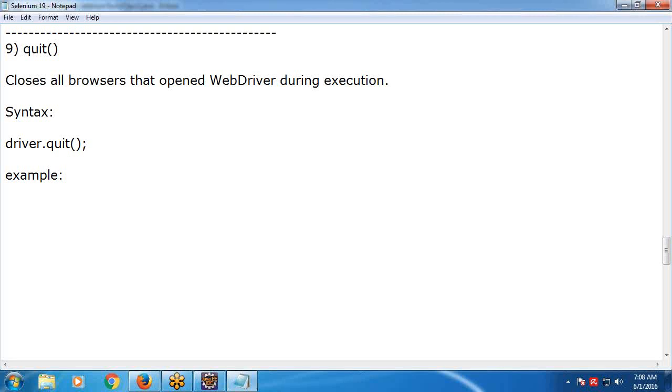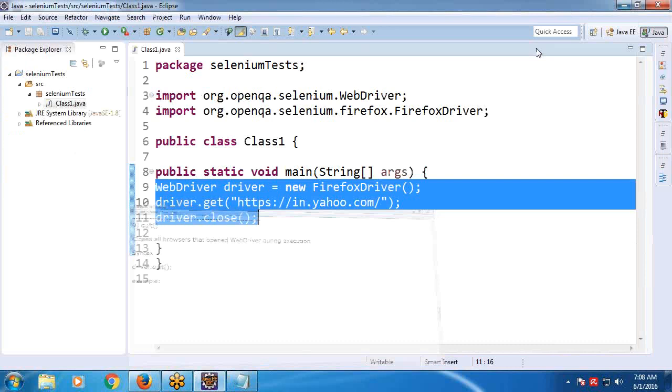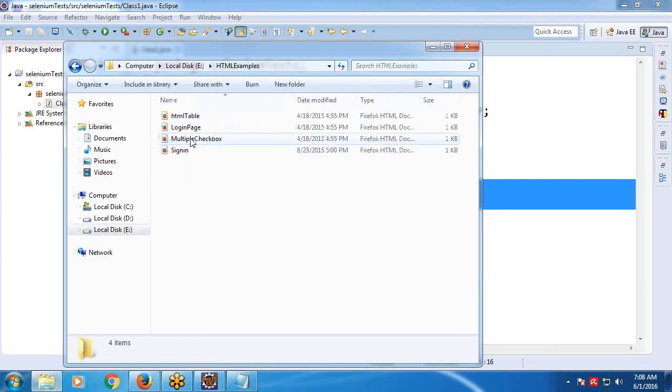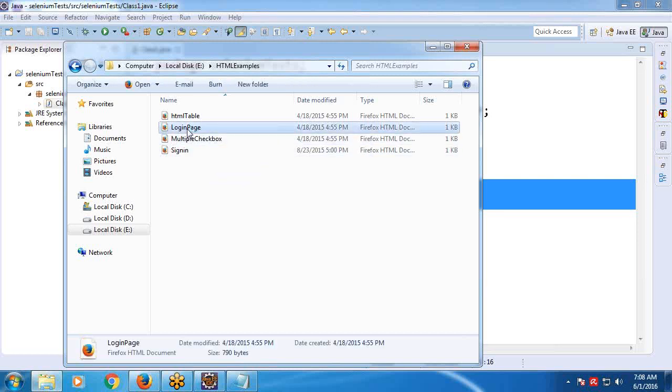Example. Just a minute, I'm taking the login page. I will send these web pages, local pages. You can practice. Today I will send the login page.